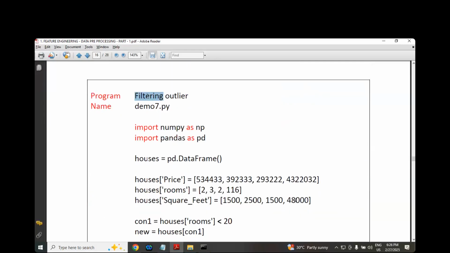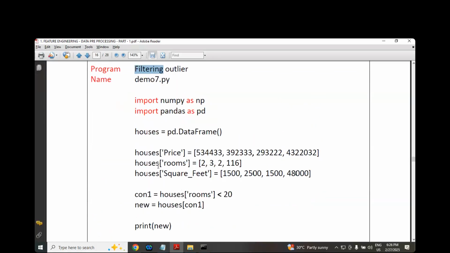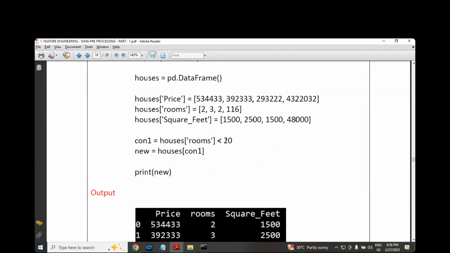First point, filtering the outlier, very, very important, sir. How to filter the outlier? We use this in our real-time projects. We can filter the data by applying a condition. Maybe I have taken 20 just for fun, but let us try to take less than 5.